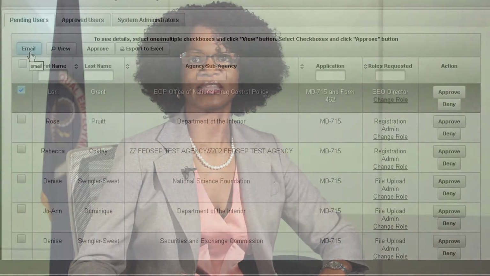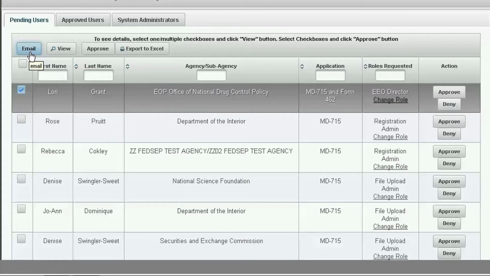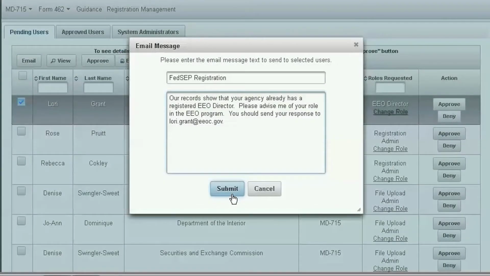2. Approve the request with a new role. Occasionally, new users will attempt to register in FedSEP using the wrong role. EEOC and the agencies have the responsibility to verify that the users have registered with the appropriate role before approving the request. For example, if the user incorrectly registered as an EEO director, EEOC will attempt to contact the user about the role. Assuming the user acknowledges that another role would be more appropriate, EEOC will change the role before approving the request. EEO directors and registration administrators can also modify the role of the new user.